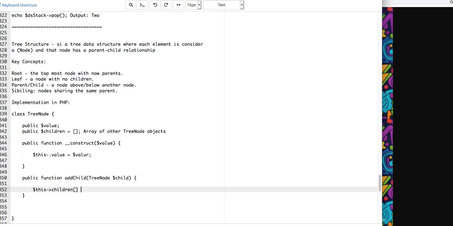And then over here we'll put in whatever the child node is. Okay, let's put this together here like that, look.